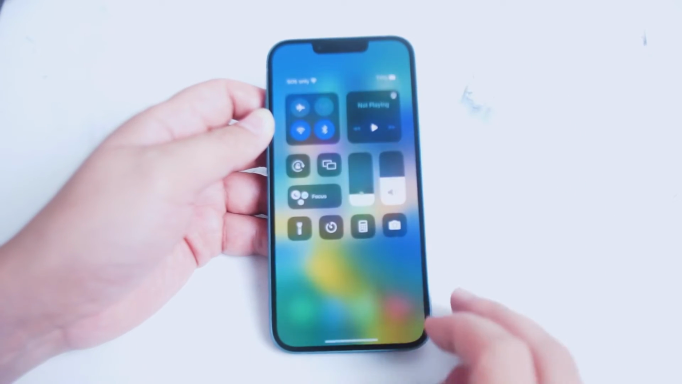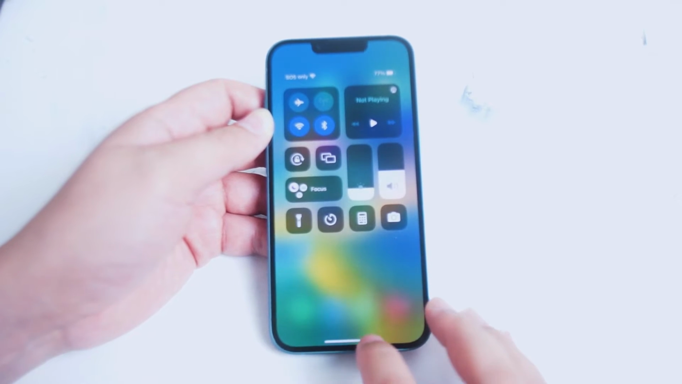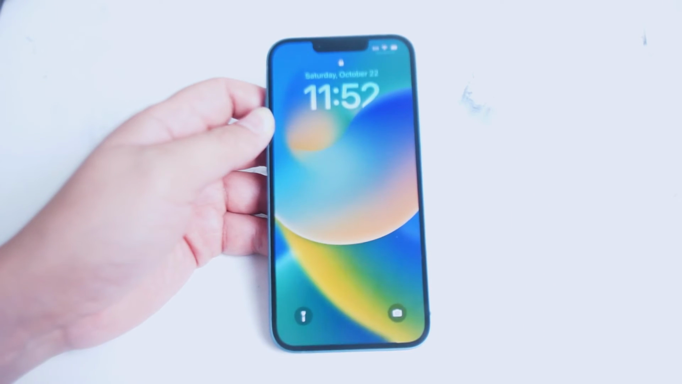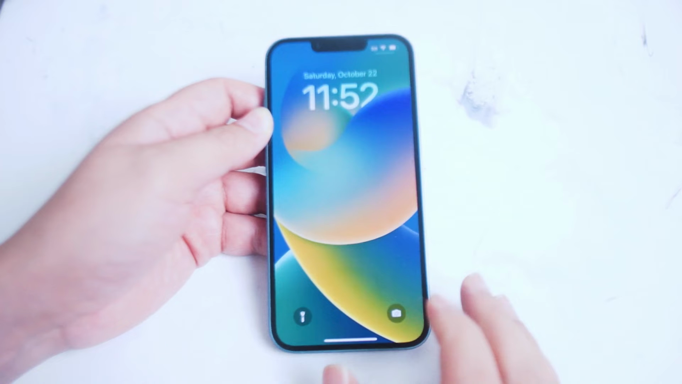Swiping down from the top right of your iPhone brings up your quick controls, and swiping down from the top left brings up your notifications and also the clock where you can display the time.